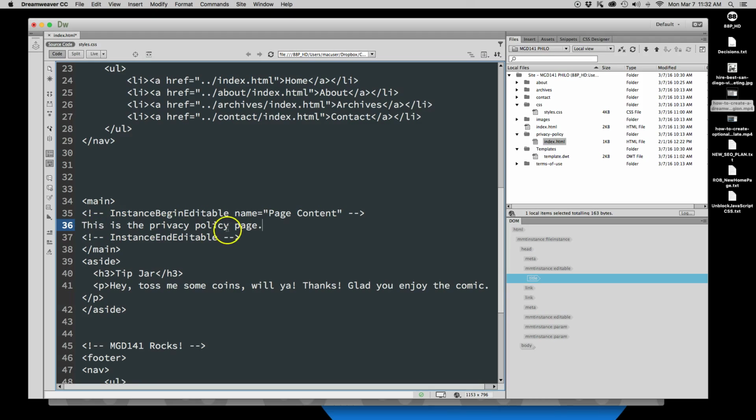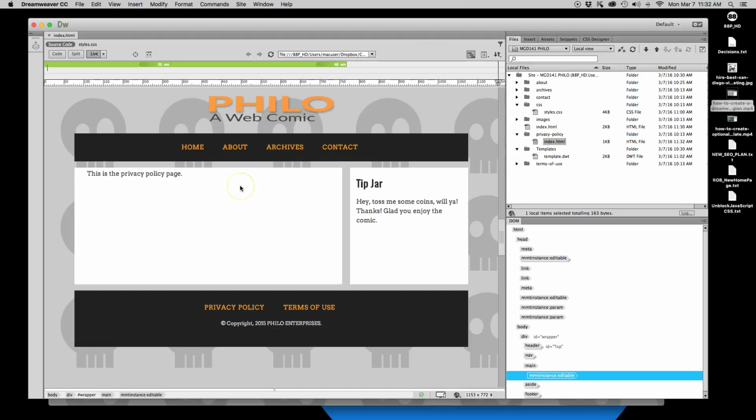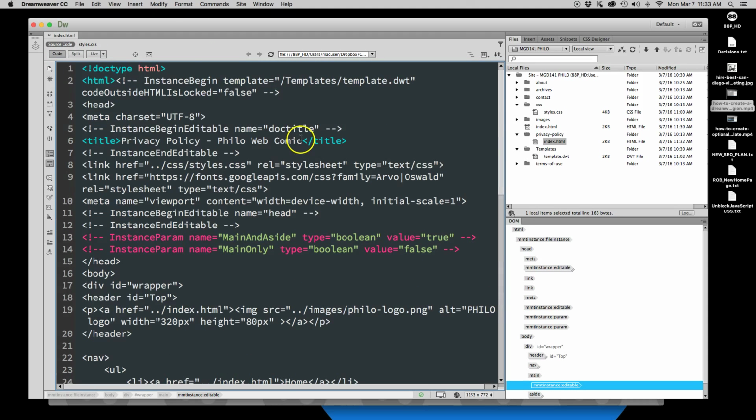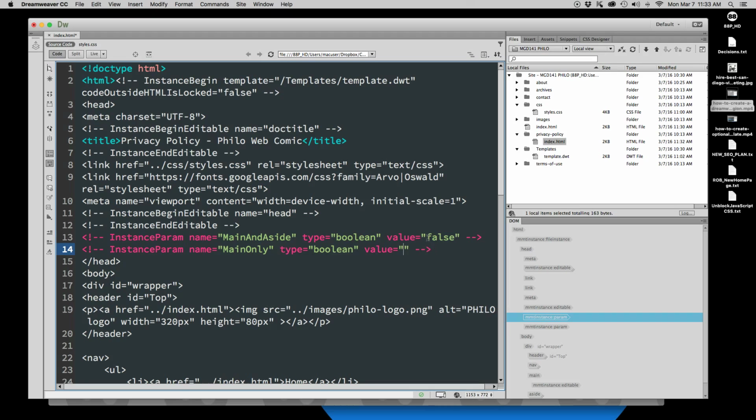I think I'll do another video on how you can go get privacy policy pages generated for you for free. We'll just put this in here for now. Hit save. There we go. Now this is one that we want to have full width. So I need to go back to my code, format. Now if I want to just do it right here, I'm going to go ahead and do it in code. Set this to false and this one to true.